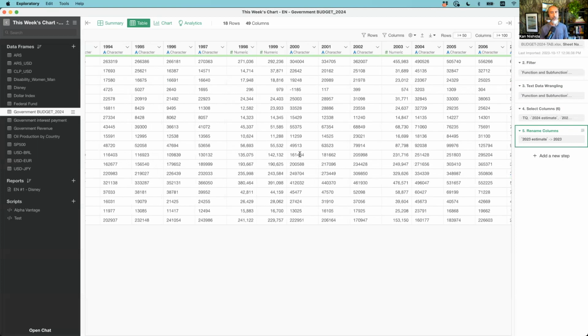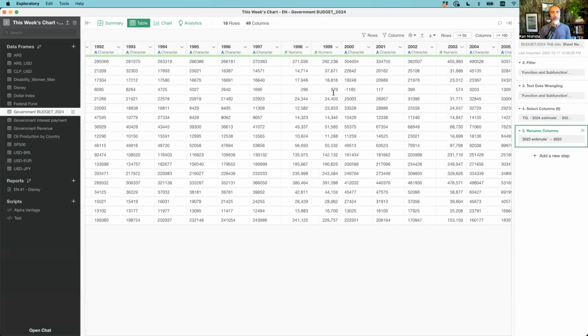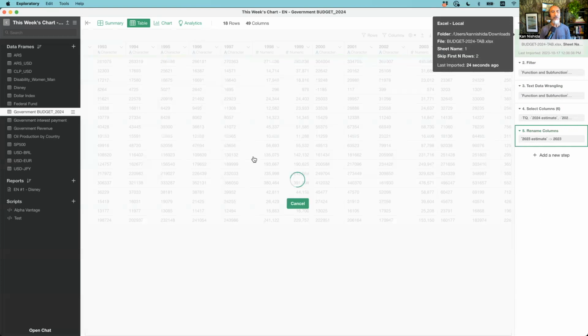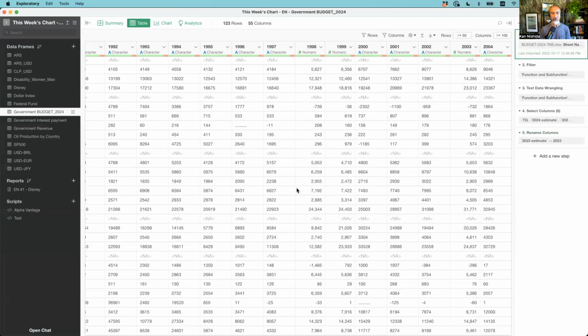There's one thing though: you notice that some of the columns' data types are numeric, and some of the column data types are character. Why is this happening? I think that's because before the filtering, some rows had some characters somewhere.